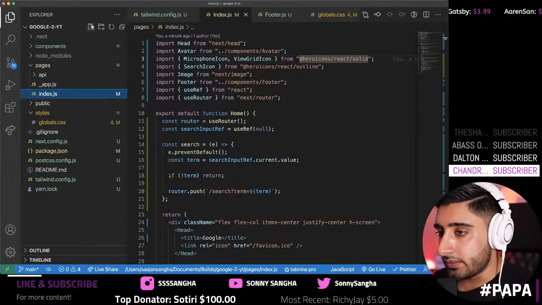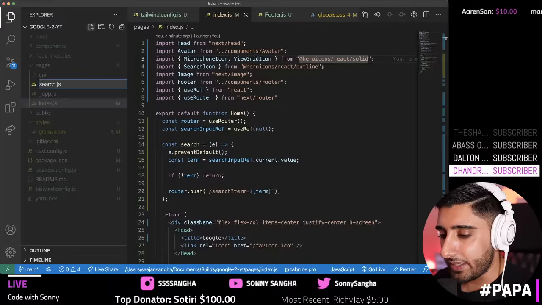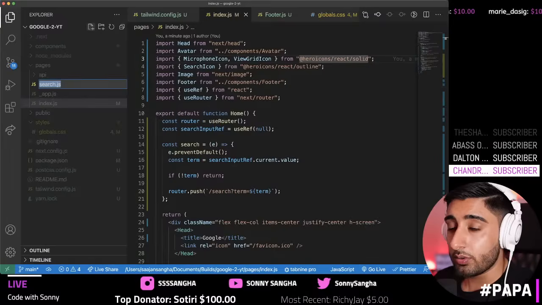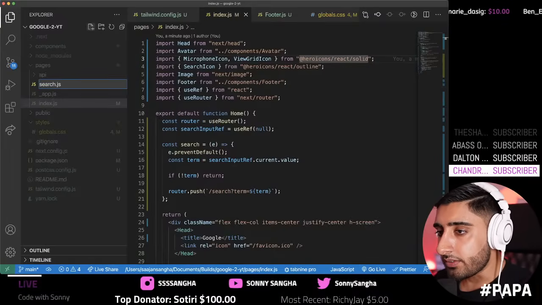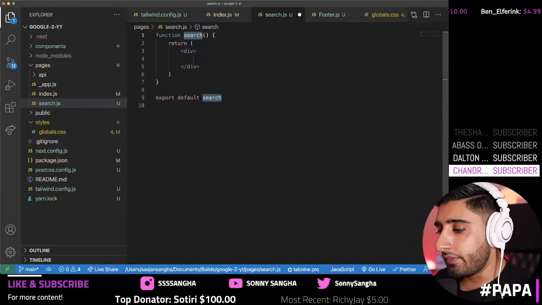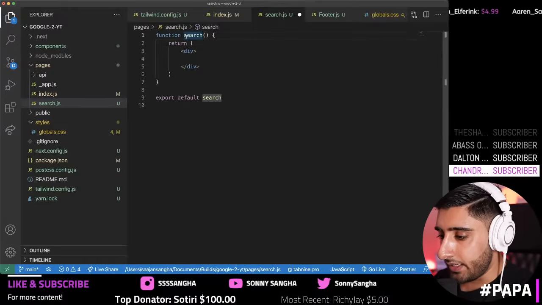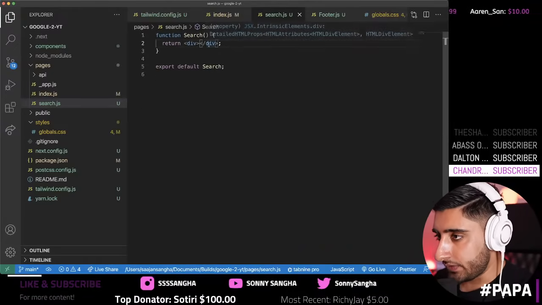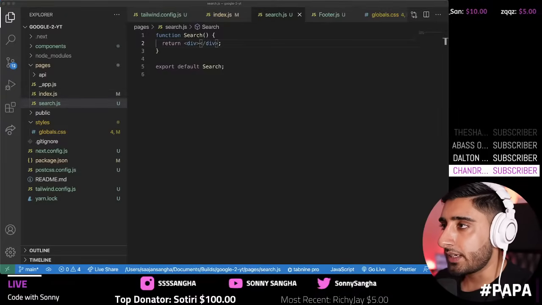How we do it is very simple. All we need to do is type in search.js. And now you're wondering, Sonny, that's not a capital S. It's because these values are linked to the route name. So in this case, it has to be a lowercase s, okay? So I'm going to hit enter, and we'll do rfce, and then we have our search page. Now the component name in the code should be capitalized, just for standards, and the file name is lowercase, which is fine, okay? So that's exactly what we want to get to.